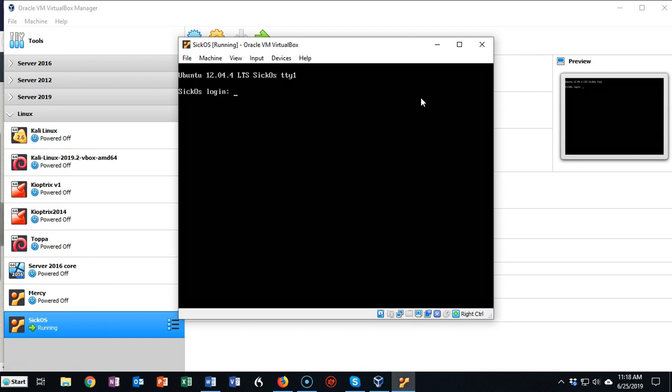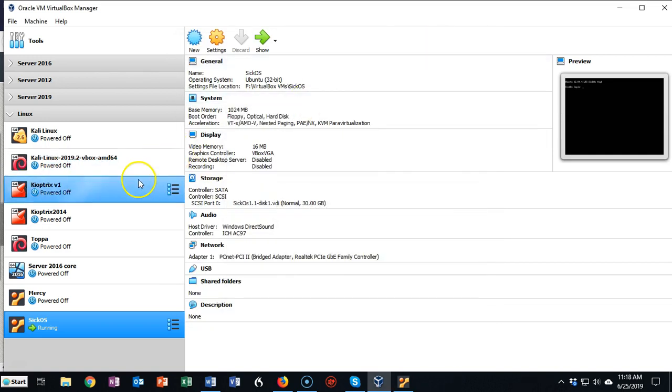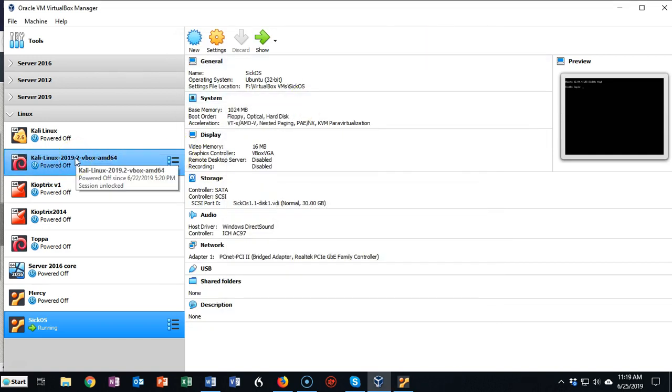Once your virtual machine has completed booting to its terminal prompt, just go ahead and minimize it, and now you can go ahead and launch your installation of Kali, and you'll be able to begin the lab file and watch the videos and complete this CTF.